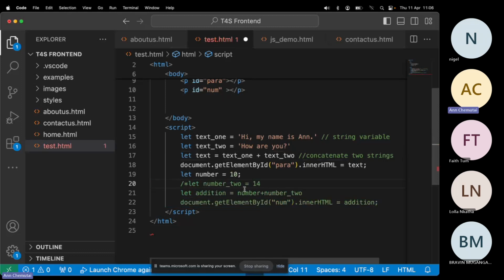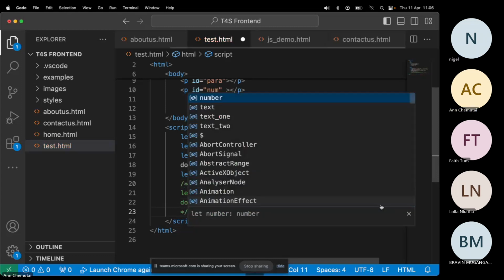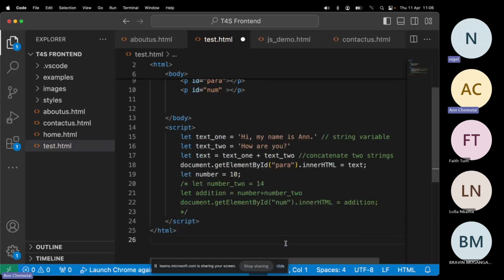Yeah, you're right. So let me do it again. Slash with asterisk. Usually I thought that is for another language, C++, but it applies as well. Okay. Thank you. All right. Thank you for that.